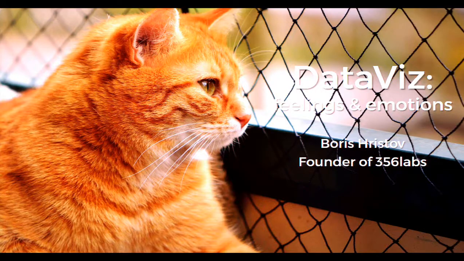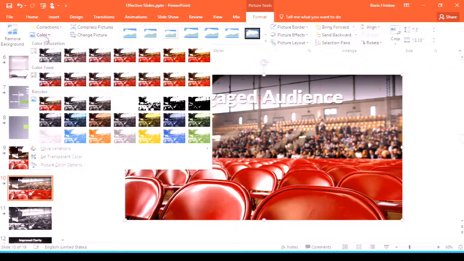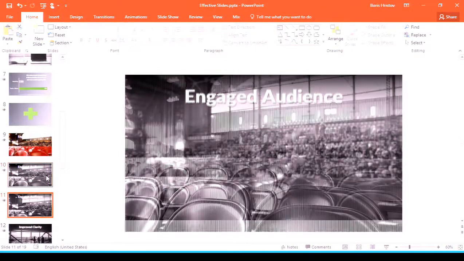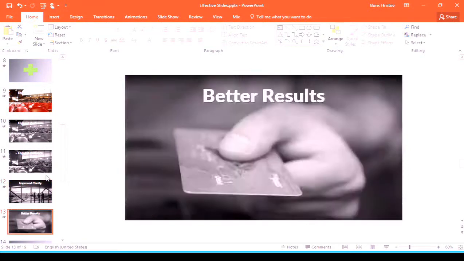It's just incredible stuff. Anyway, then I need to make that photo black and white because everything is gray. So I go to the picture, I say color, and I say gray. There is a filter inside PowerPoint, and then I have the same technique, improve clarity. When we talk about improved clarity, I think of people who are talking. You may figure out something else, like a visualization. Then I have better results. I associate better results with money, with credit card, with cash, so I get the photo that I have.